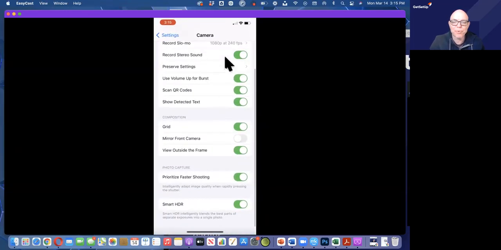And you also have prioritize faster shooting. That's just going to let you, if you're taking a lot of pictures one after the other, it's not the same as burst mode, but it will give you a lot of quality in each picture you snap if you're taking one after the other.